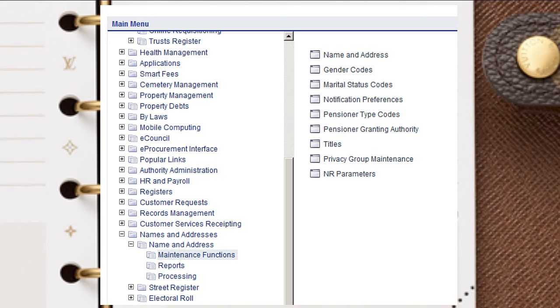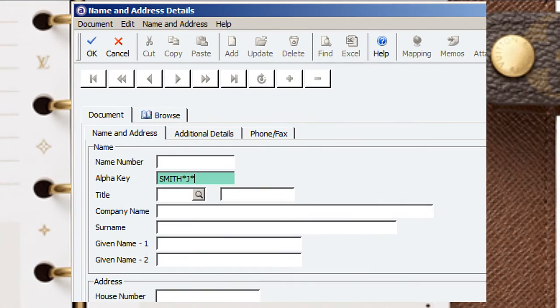To modify a NAR record, we first need to select the NAR we wish to work with. If we're in a program such as Rates Inquiry, we could access the NAR maintenance program by linking through from that screen. Alternatively, we can simply click on Name and Address in the menu as already shown, and then find the record we wish to work with. After entering appropriate find criteria, we can click OK to locate our NAR record.